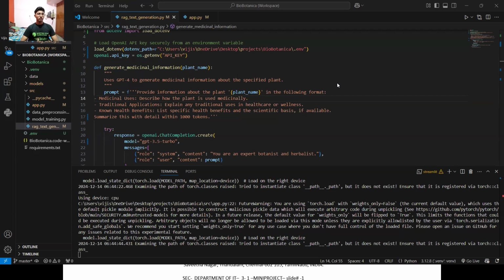I am Vijay Rai from the Department of Information Technology, third year, batch of 2022 to 2026, from Savita Engineering College, presenting this project under the guidance of my mentor, Mr. Manoj V. from the Department of AIDS. Okay, let's go to the project.